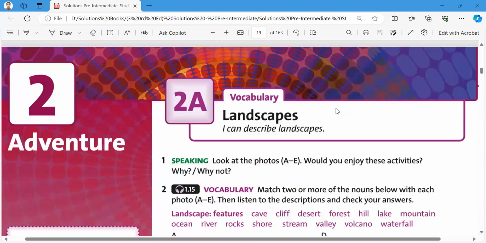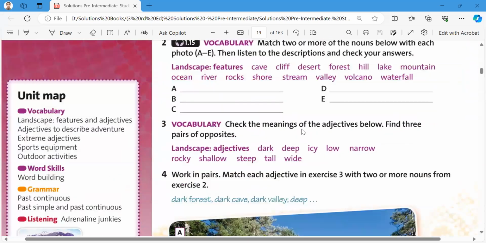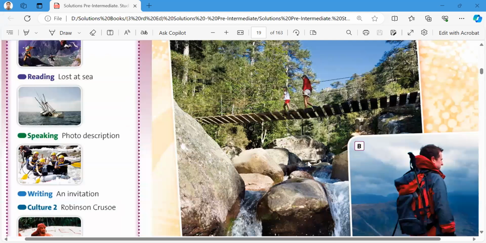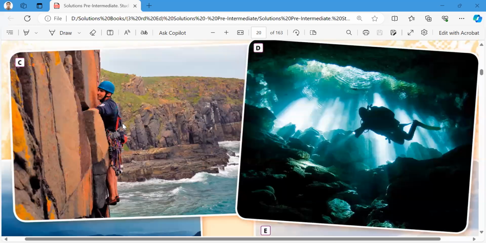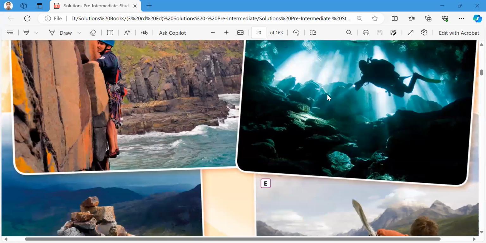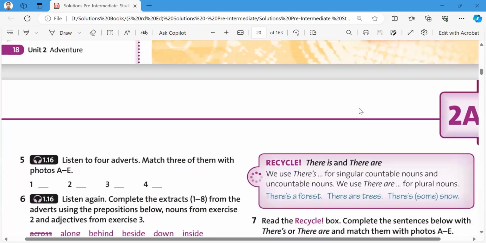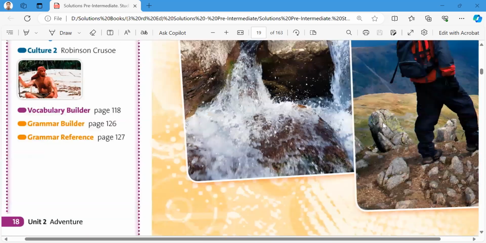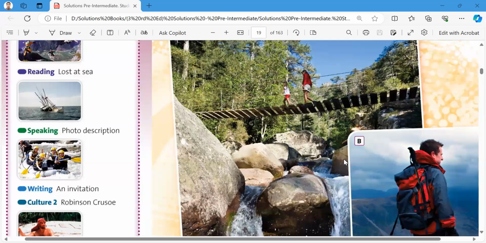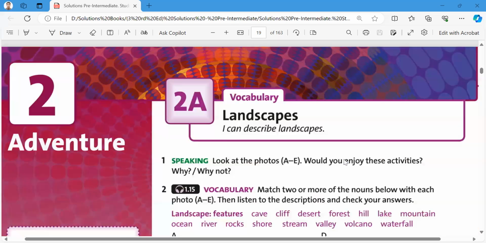Hello everyone, now I'm going to start Solutions Pre-Intermediate Students Book, Unit 2A, Landscapes. A landscape means it's a large area which is covered with nature. It's not like a city, it's not a town. For example, these are landscapes. There are no structures like buildings, it's covered with nature.